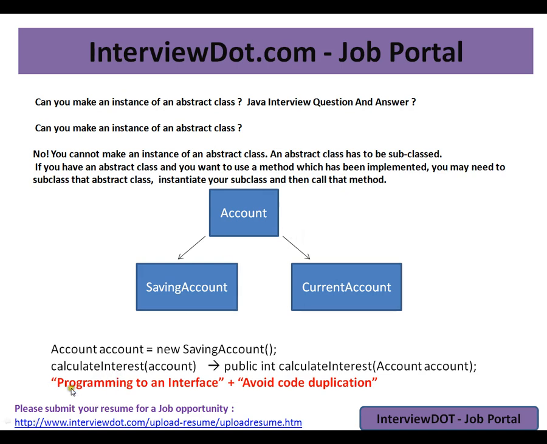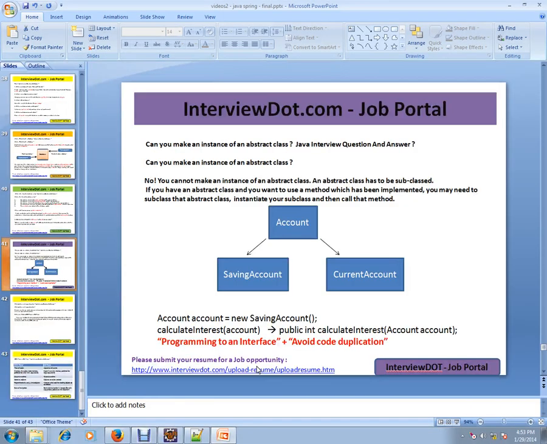One more advantage is programming to an interface. We can have a good practice of coding by programming to an interface. So you can do it like this: account is equal to new savings account, and if you pass this object, you can write a method like calculate interest. I can just pass it account. If I have multiple specific objects like this, I can push the account, say savings account or current account, into this method. We are not coupling to any of the specific implementations. So these are the two advantages I could see using abstract classes: programming to an interface and avoiding code duplication.